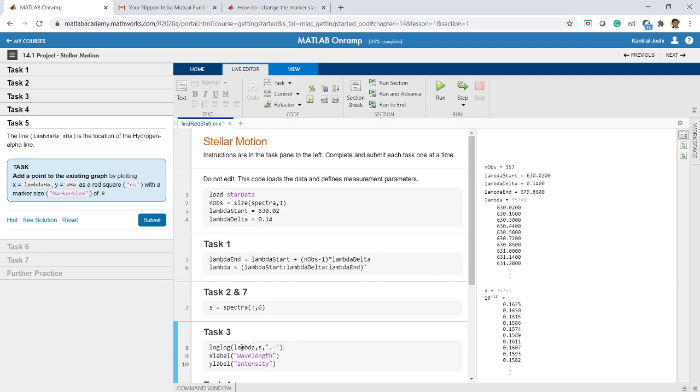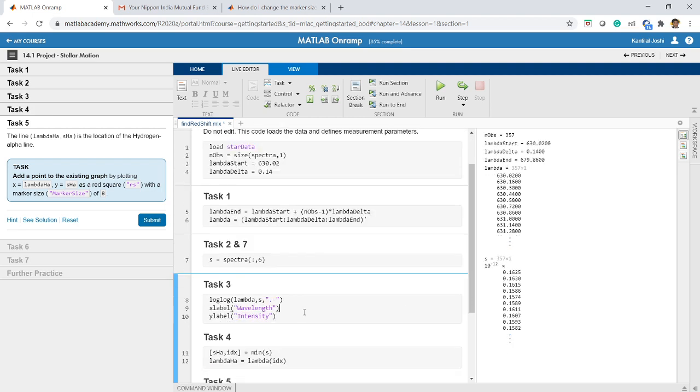Lambda will plot on the x-axis, comma S will plot on the y-axis. In double quotes, I am writing dot and then dash. This dot and dash indicates the way it will be plotted. Also, I am required to give the X label and Y label: X label as wavelength, Y label as intensity. Okay, so this particular code will do that job for me.